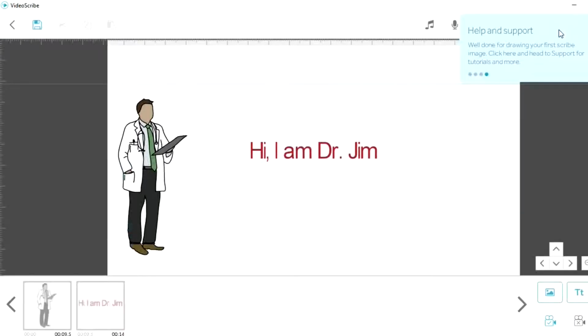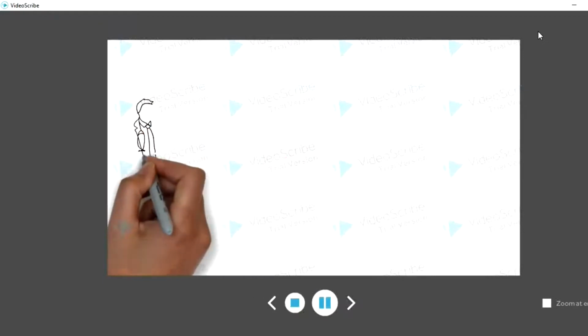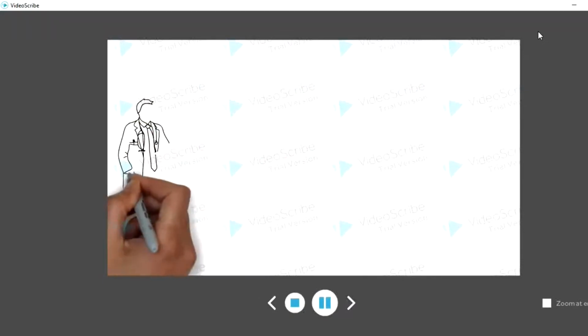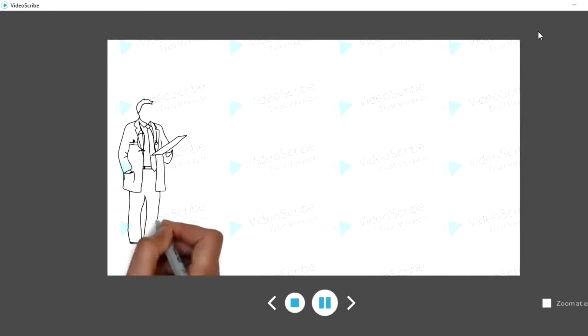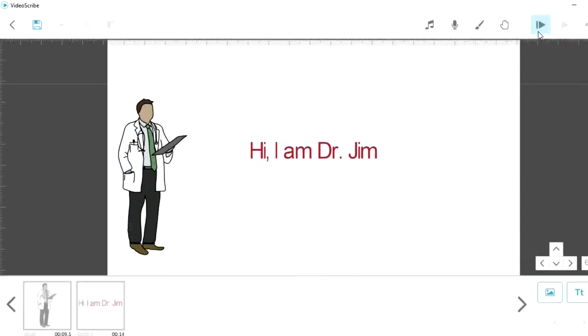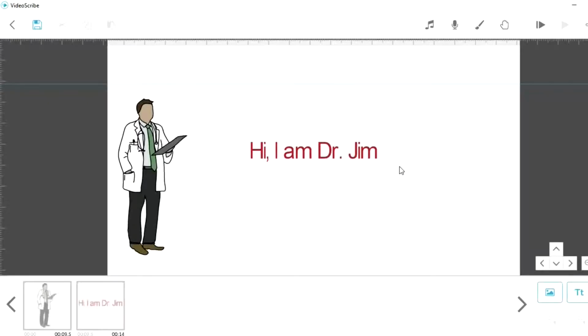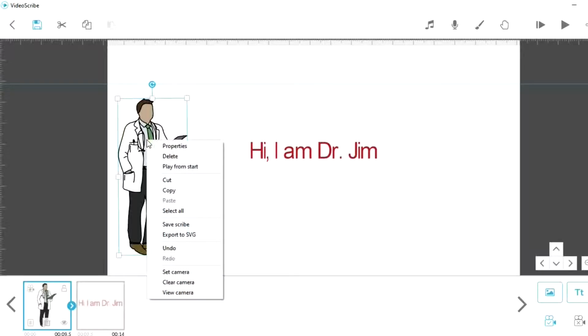Okay, so I played only this element. I want to play from the start. So this is the first image. And then this is the text. Now if I want, I can also change the properties of these elements. So I've selected the first element here and I've clicked on properties.